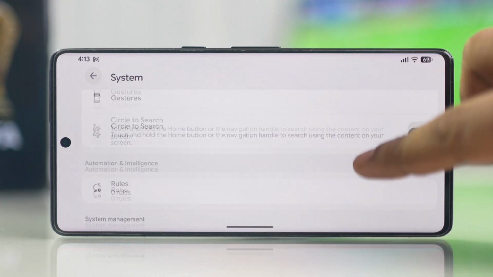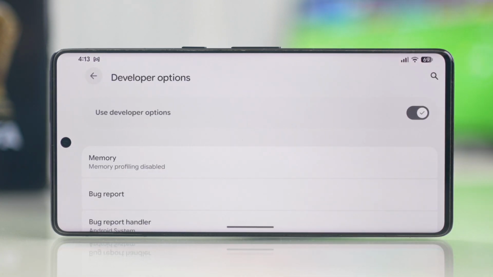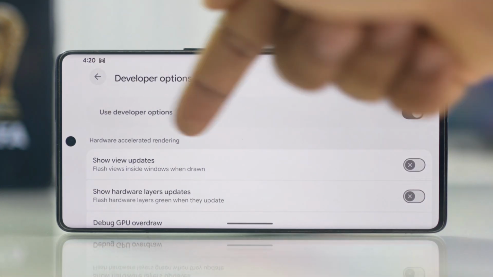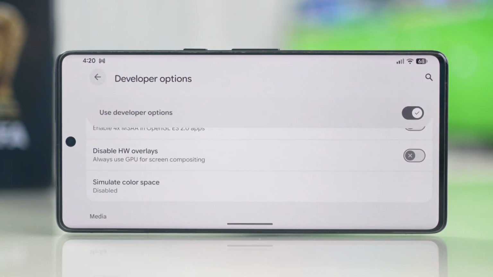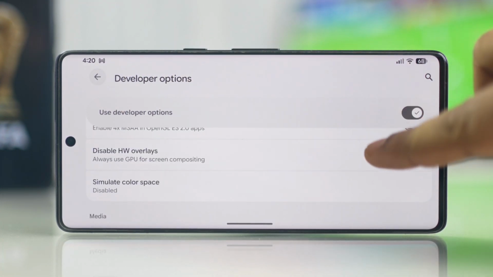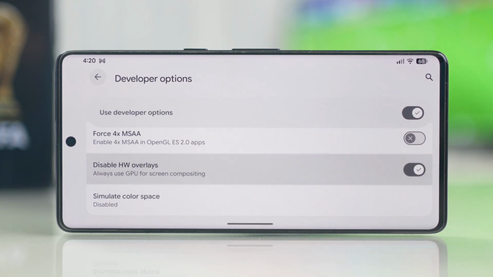If you don't find it, then enable Developer Options. Scroll down to the Hardware Accelerated Rendering section. Toggle on Disable HW Overlays. This forces the system to use the GPU for screen compositing.